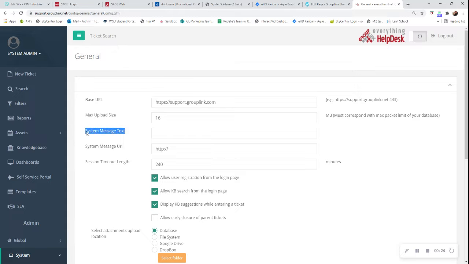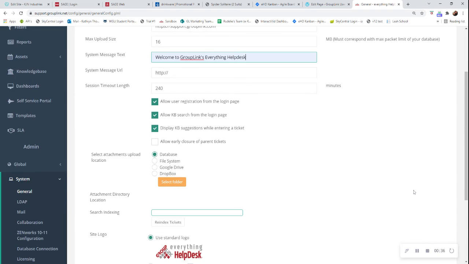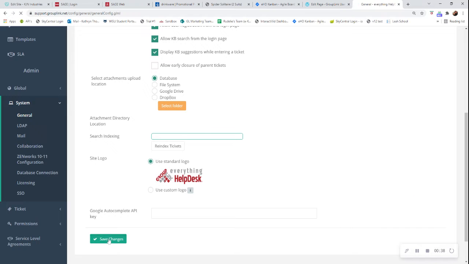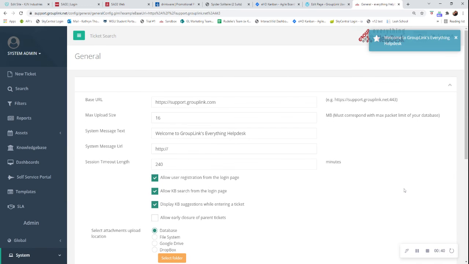And right here where it says system message text, I can go ahead and type in whatever I need to. It can be a welcome message like this, or it can be a notification that you would like to send out to all users when they log in. So I'm going to go ahead and save that.